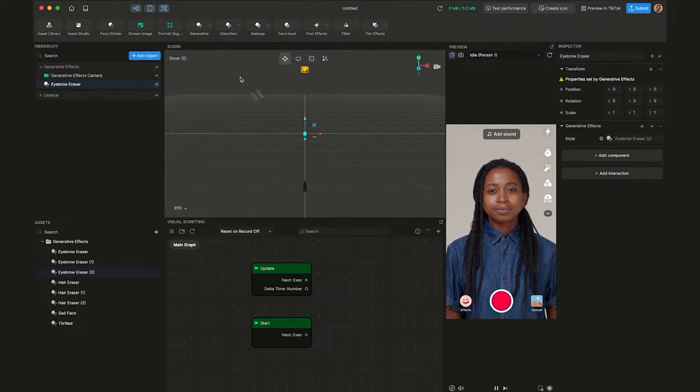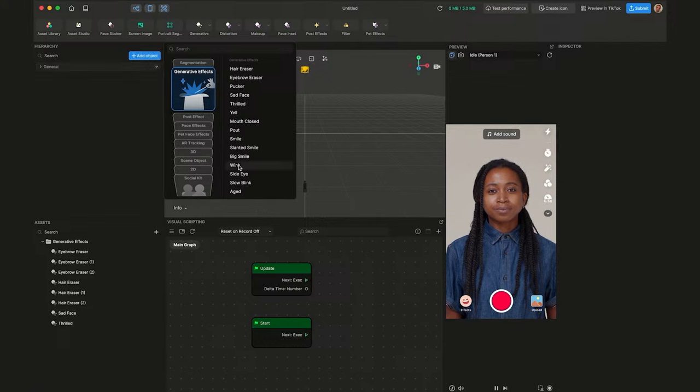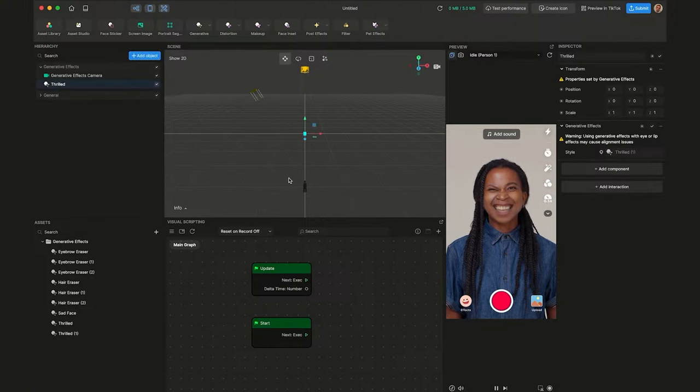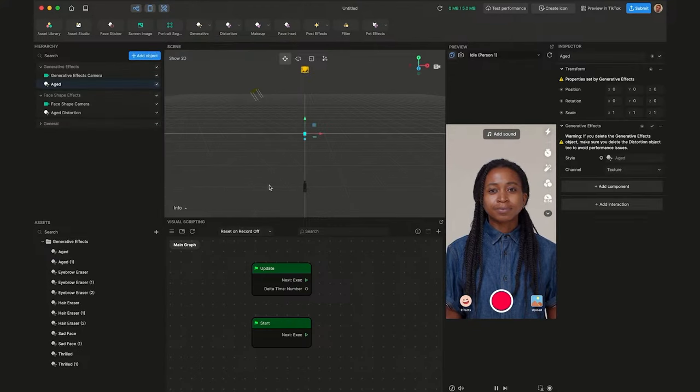Hair eraser and eyebrow eraser can be used to mask out real-world features, to then layer makeup, wigs, or other objects on top of them. Effects like thrilled or sad face are more humorous. You can even take a look into the future with aged.